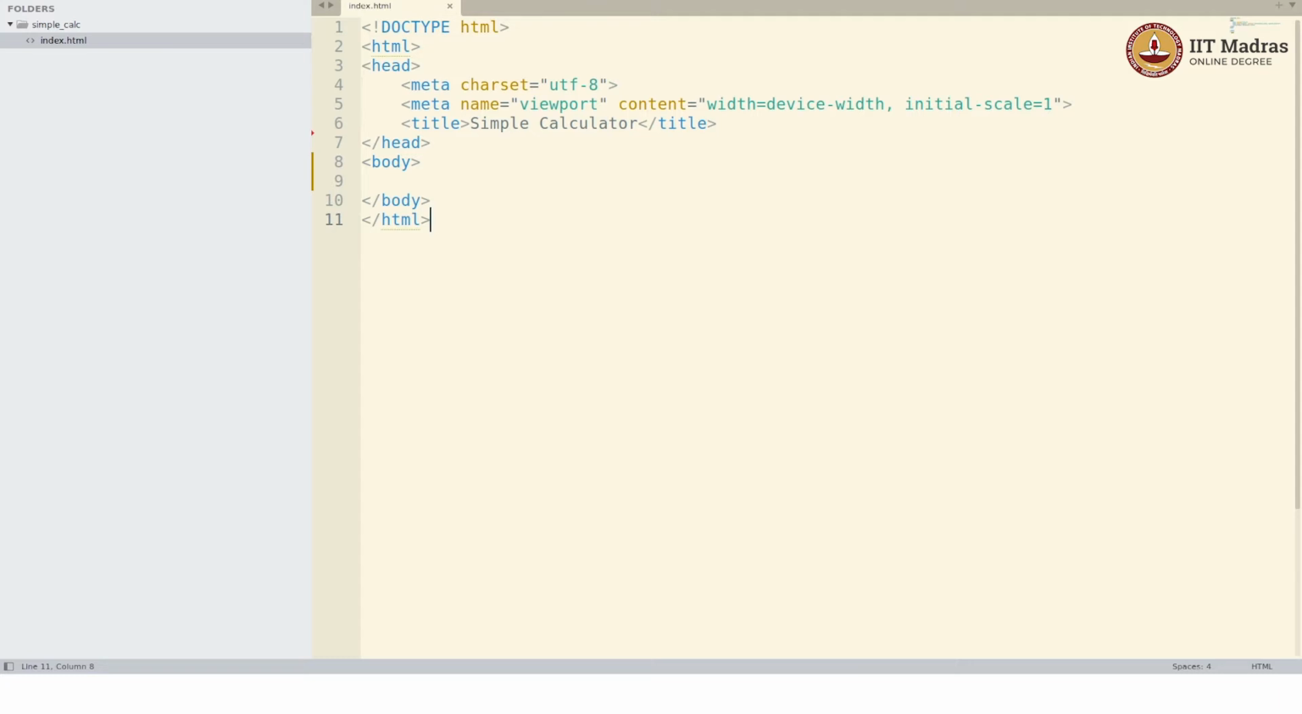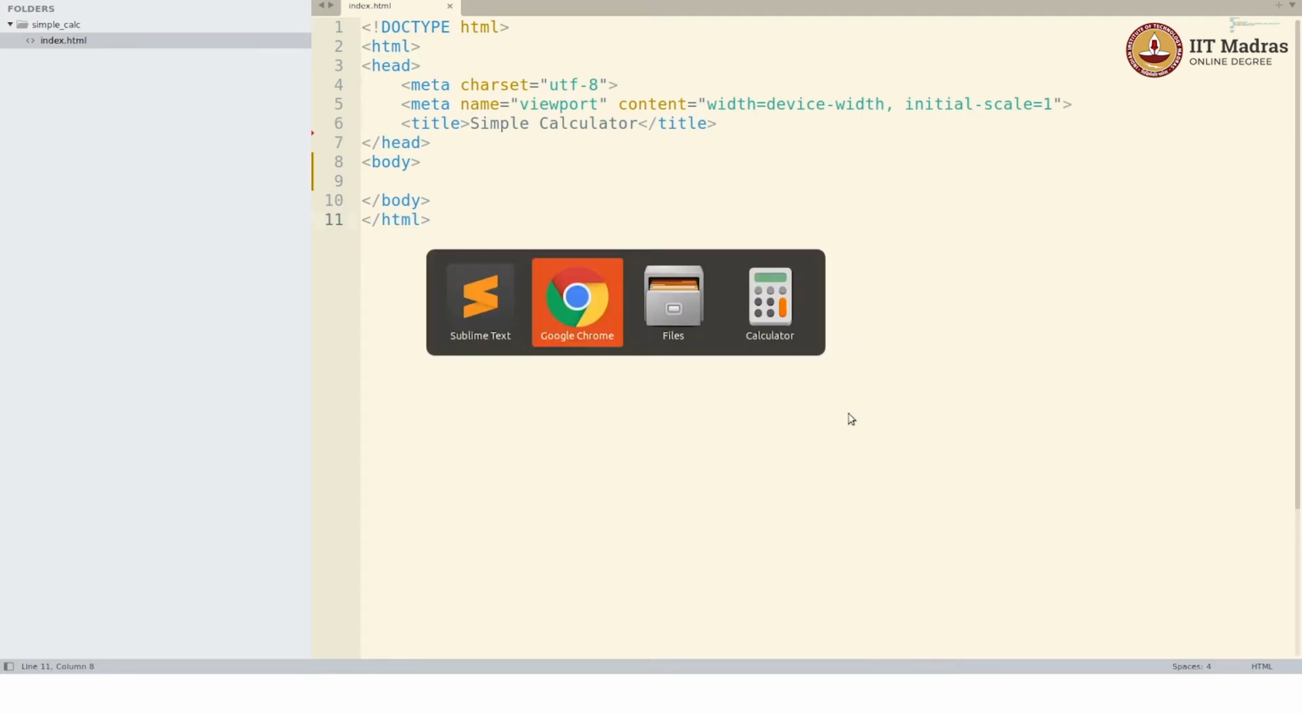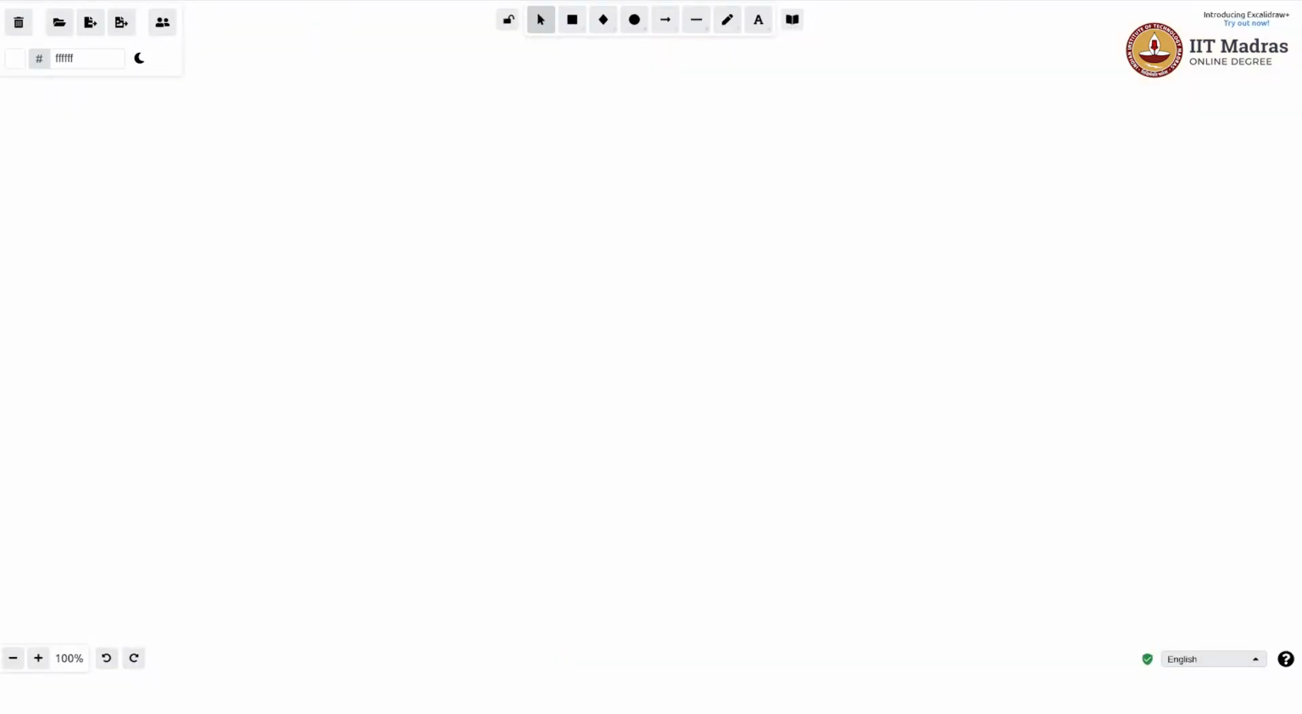To start with, I've just created a template of HTML, so we can quickly start. And I've opened the same thing in the browser, same HTML, right here. Now we are going to build a calculator.